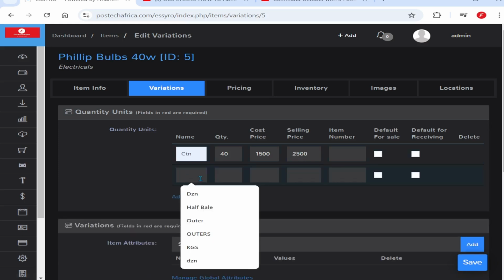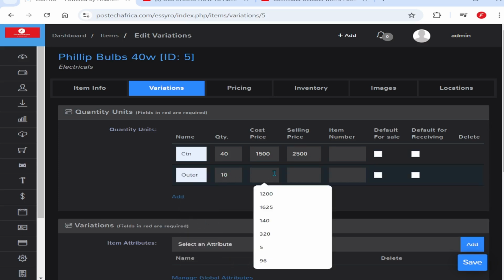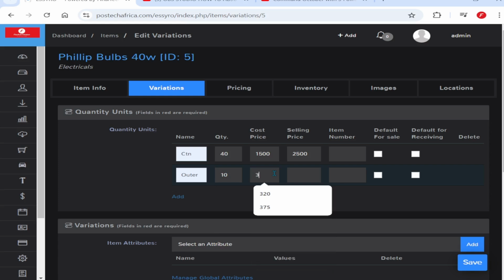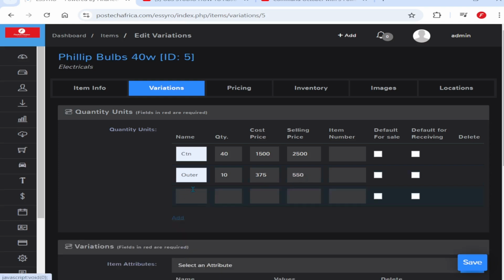Then I may also sell the same item in outers. An outer has 10 pieces. An outer costs about 375. Then I sell it at 550. Then I also sell it in pieces. So whatever I'm indicating on the quantity here means that a carton has 40 pieces, an outer has 10 pieces, then one piece, because everything is in relation to the smallest unit of measure. So one piece, I'm buying it at 7.5. Maybe I may want to sell it at a slightly higher price to encourage those that are buying in cartons.